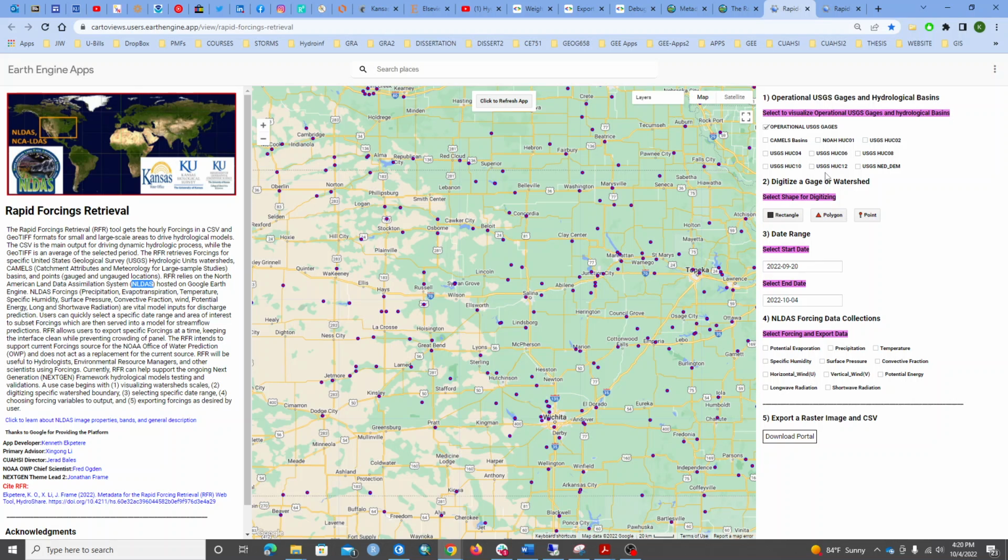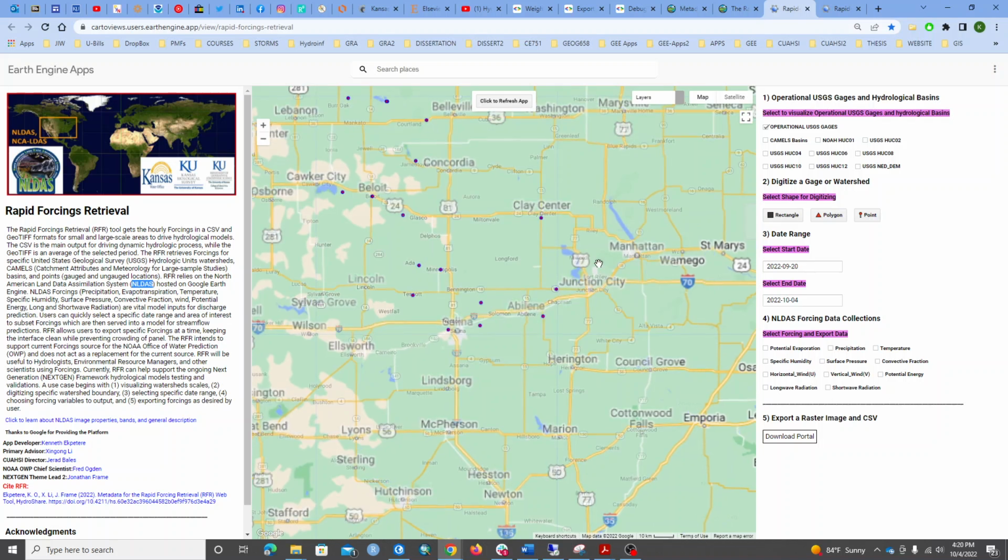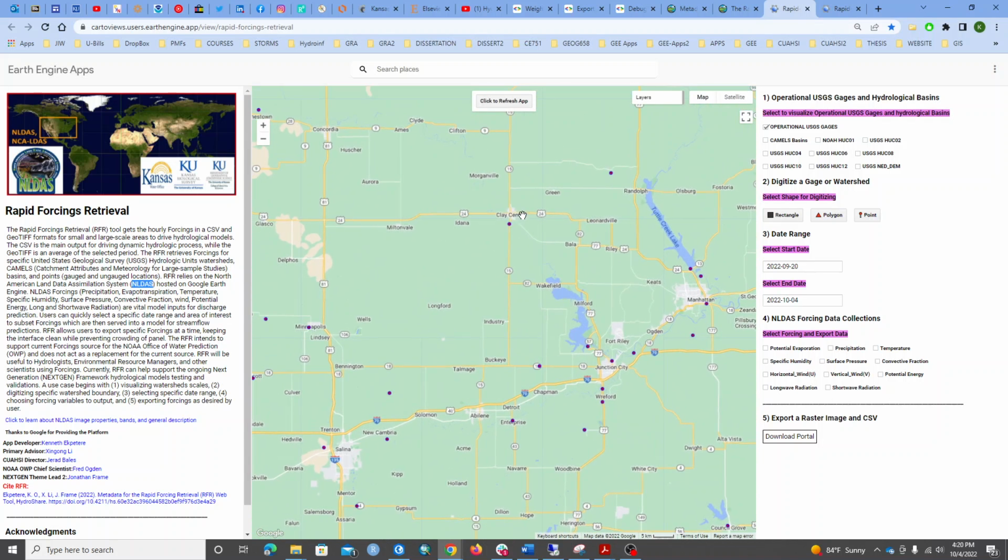the hydrological unit codes, which are the watersheds of various scales. When we do that, we could see these operational USGS gauges that are currently available, and we could use them to extract the forcings, or we could as well use the CAMELS basins, right?